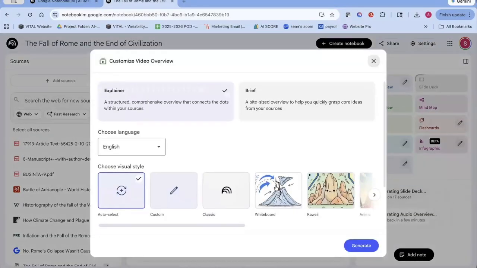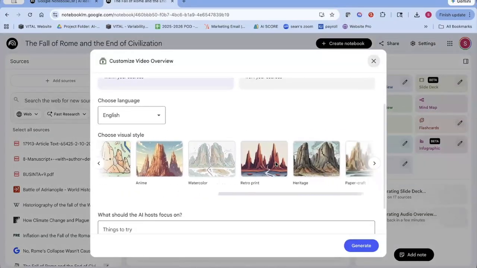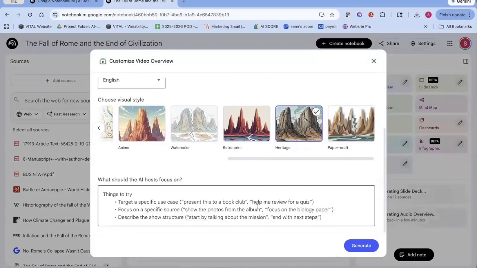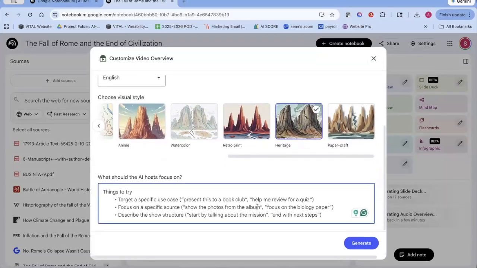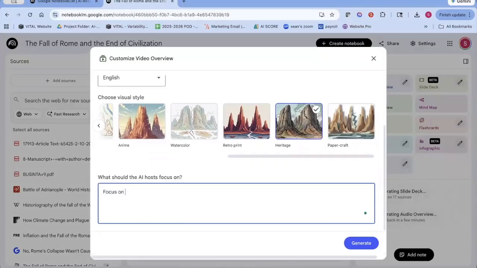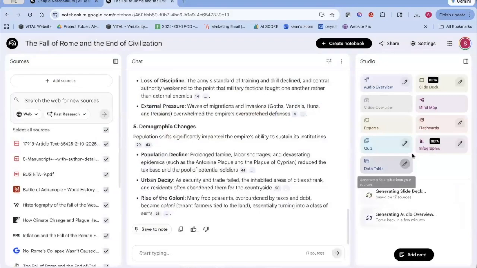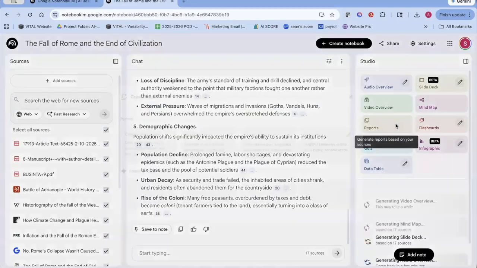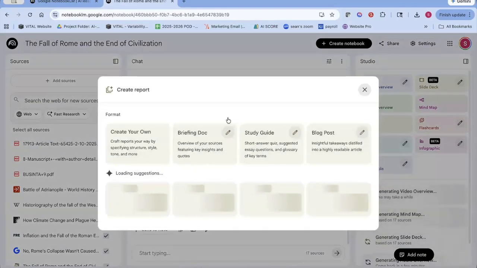Make my video overview. It's going to ask me my style. I'm going to go heritage, and I want it to, let's see, let's focus on the main causes for the fall and the impact of leadership. I can make a mind map, generate reports. Got a couple different types. I got a briefing doc, a study guide, and a blog post. And I'm going to do the briefing document.